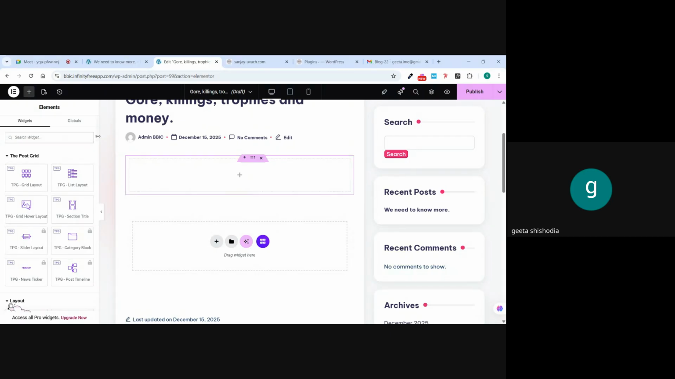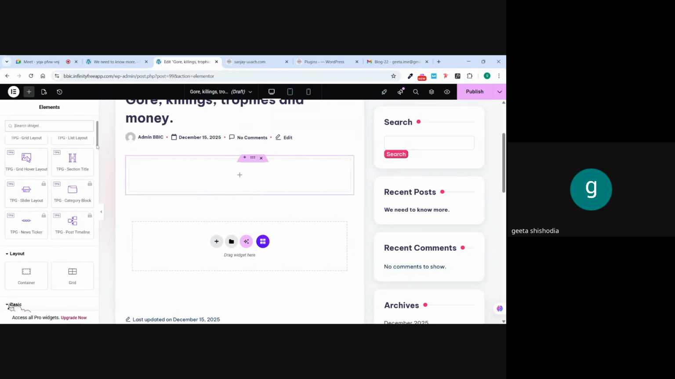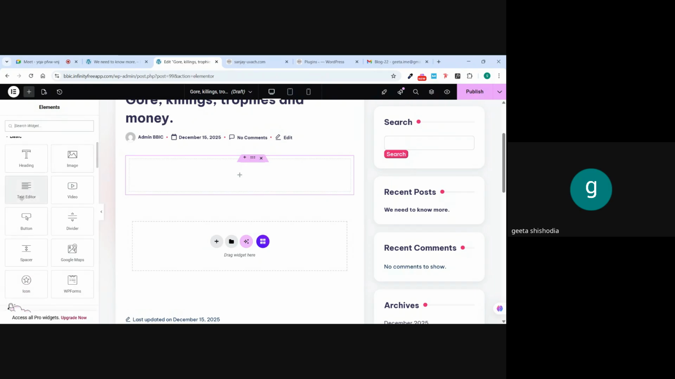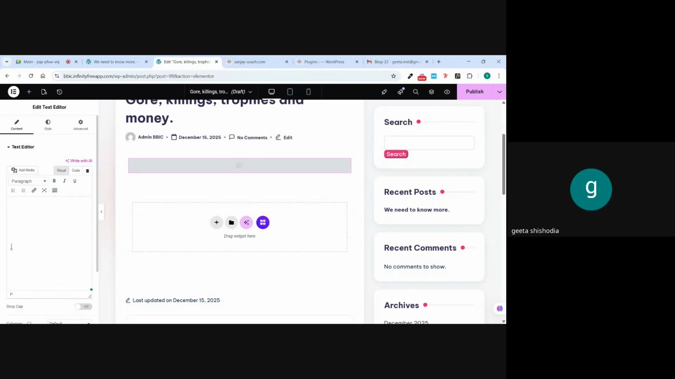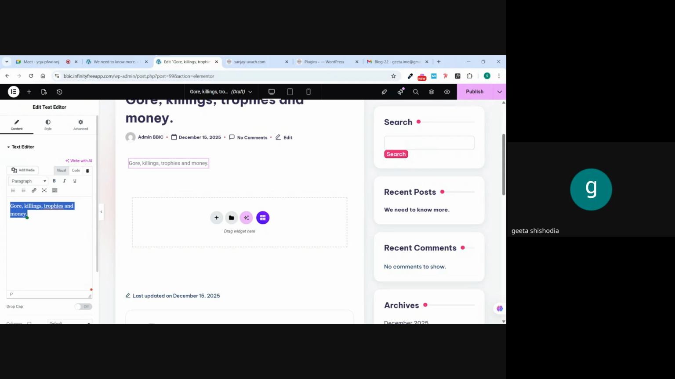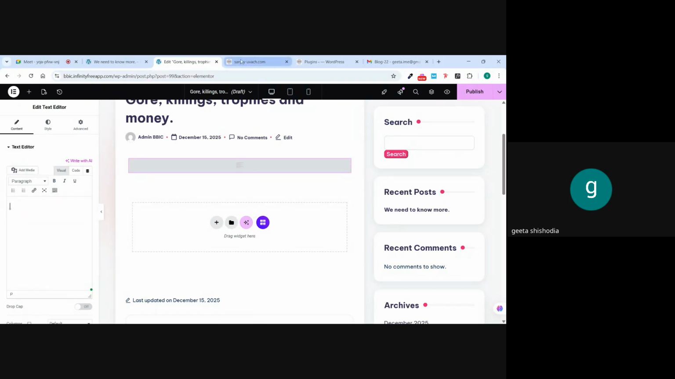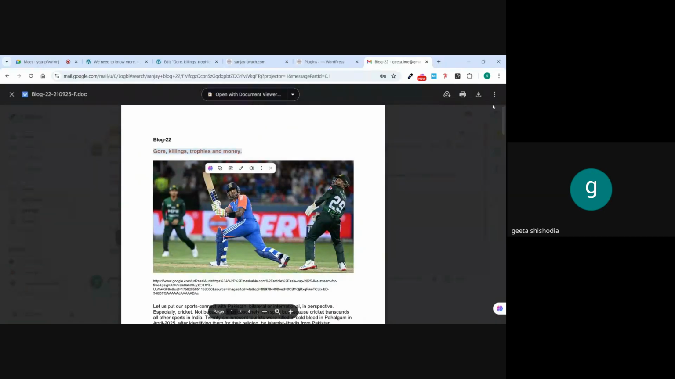Okay, so you will just slightly scroll down and you will find it yourself. So see here, text editor. So just click on it, you will find it. Delete everything and then paste it. Oh, sorry, this is the title. Let me copy the whole blog first of all.